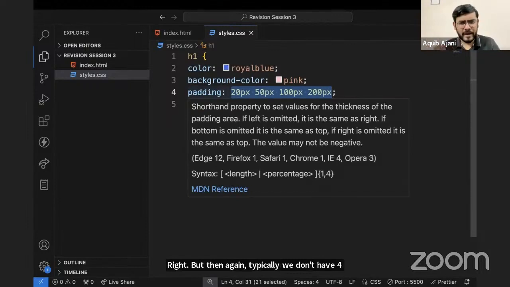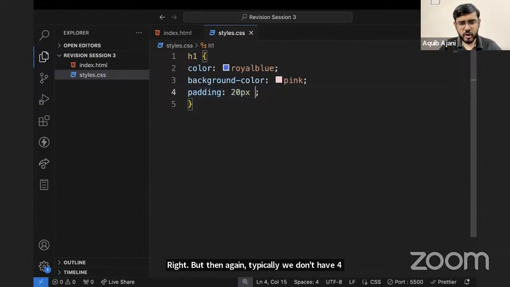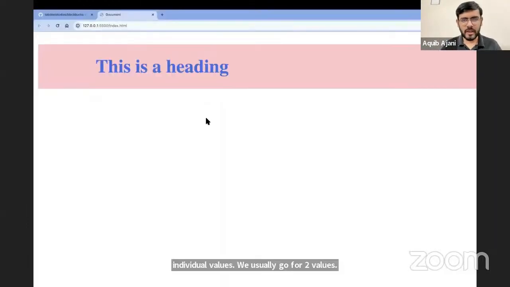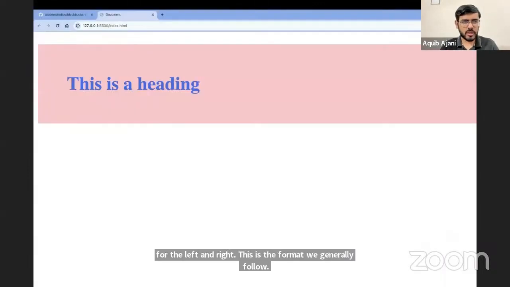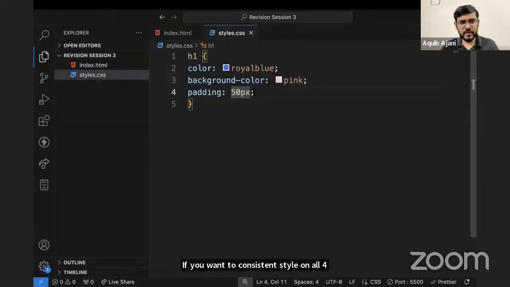We usually go for two values. The first value is for top and bottom. The second value is for the left and right. This is the format we generally follow. If you want a consistent style on all four sides, we just put a single value. This means 50 pixels on all four, right? So that's the padding. It is the space between the content and the border.